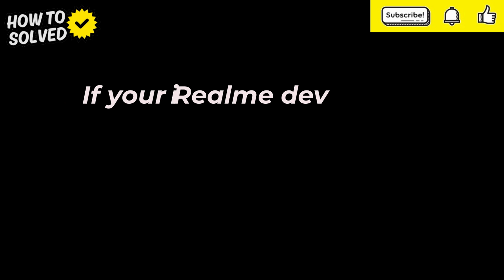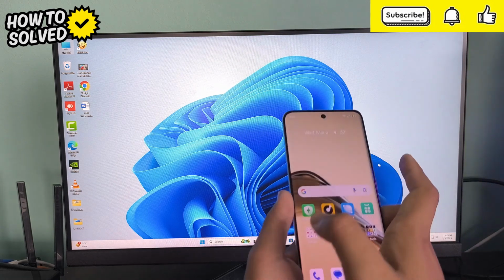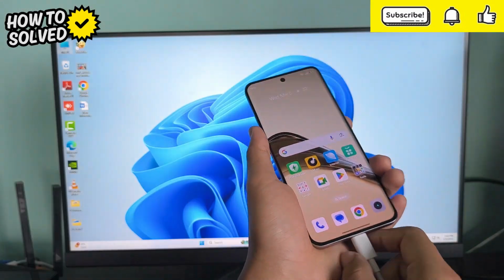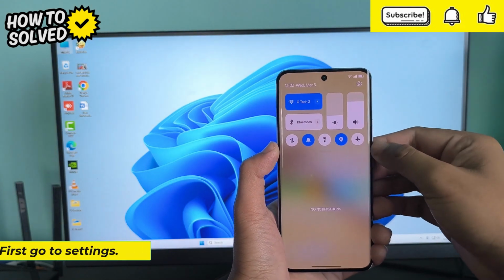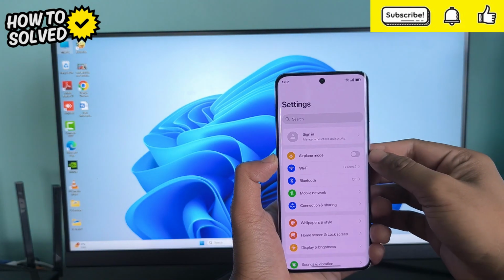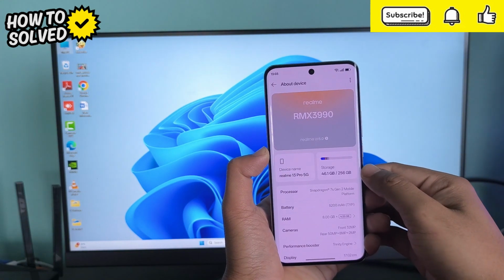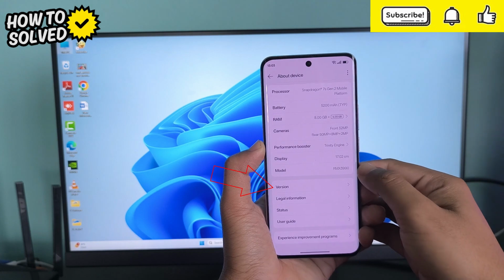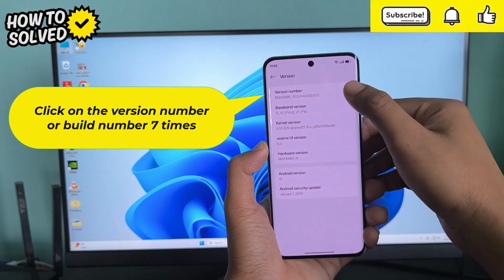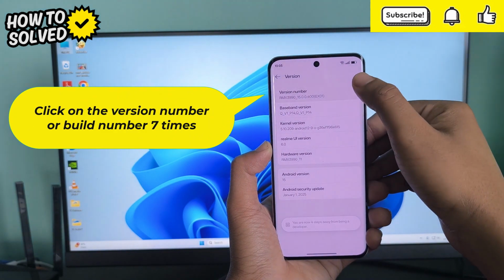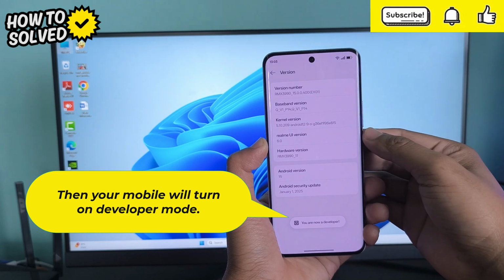If your Realm device still doesn't show on your PC, then go to the second method. First go to Settings. Click on the version number or build number 7 times. Then your mobile will turn on developer mode.